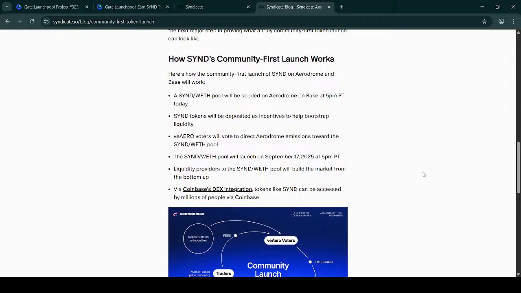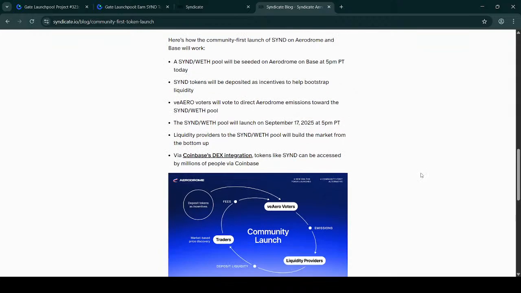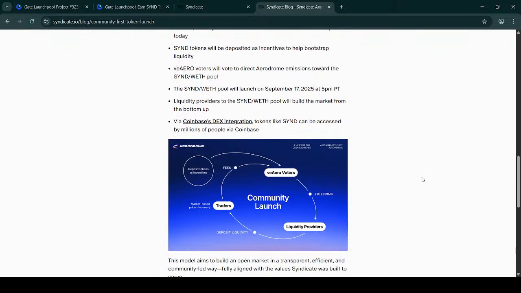Aerodrome and Base will network SYND and WETH pool on Base and Aerodrome at 5 p.m. PT today, and SYND tokens will be deposited as an initiative to help boost up liquidity. So the veAERO voters will vote and direct Aerodrome emissions toward the SYND WETH pool, and the SYND and WETH pool will launch on September 17, 2025 at 5 p.m. PT. So liquidity providers in the SYND WETH pool build the market from the bottom up.